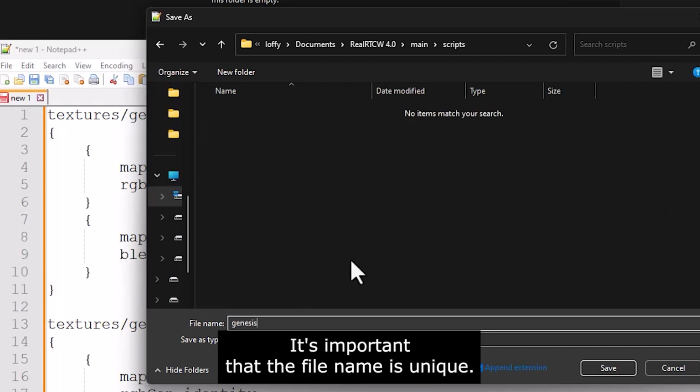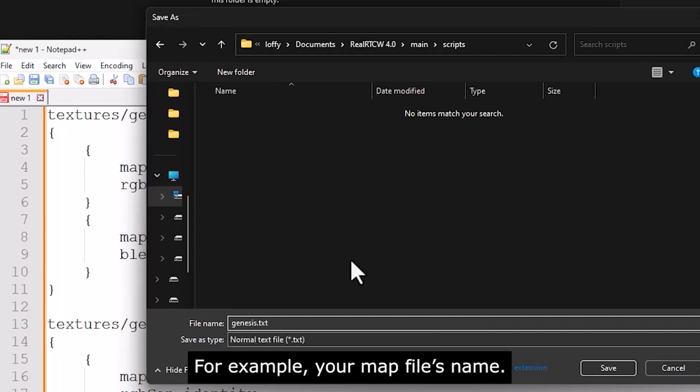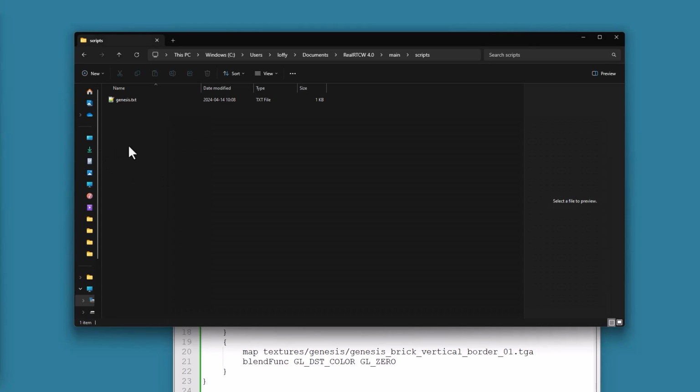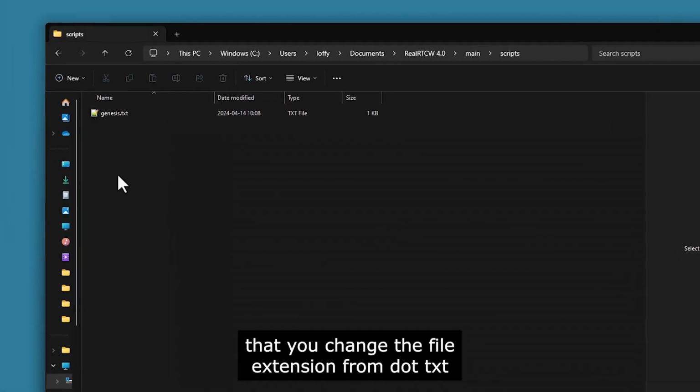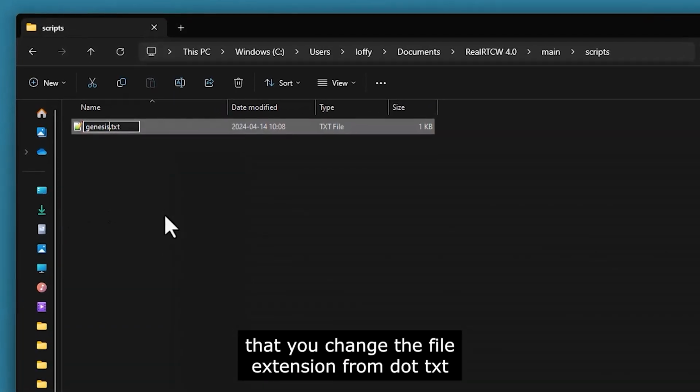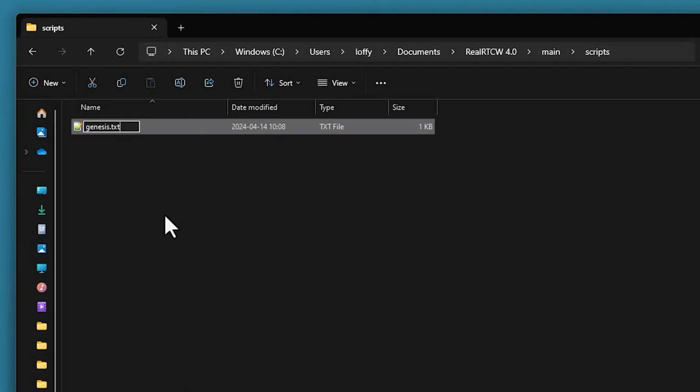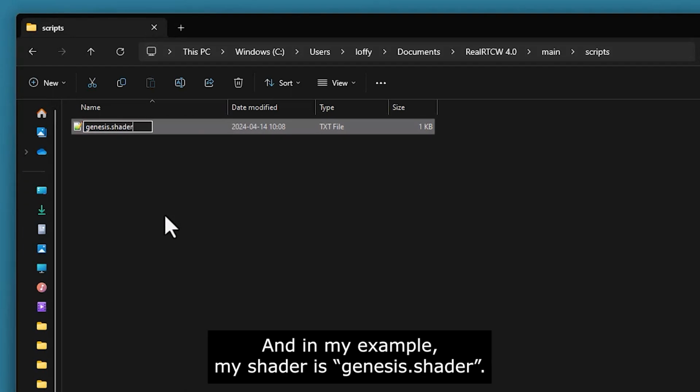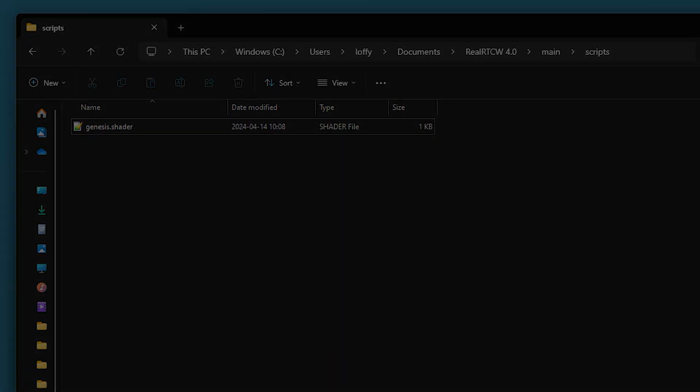It's important that the file name is unique, for example, your map file's name. It's equally important that you change the file extension from .txt to .shader. And in my example, my shader is genesis.shader.